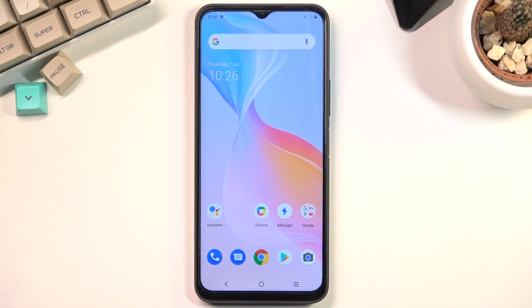Welcome, in front of me is a VIVO Y33s, and today I'll show you how to enable and set up the Do Not Disturb mode.